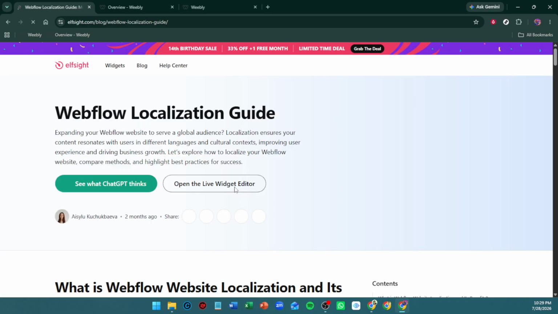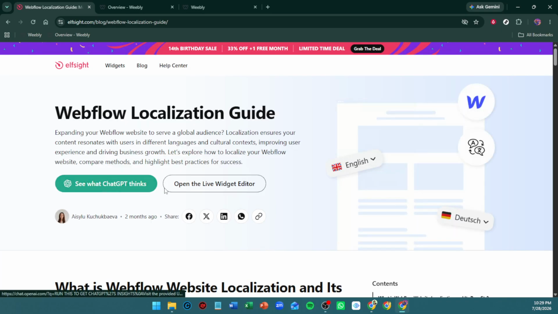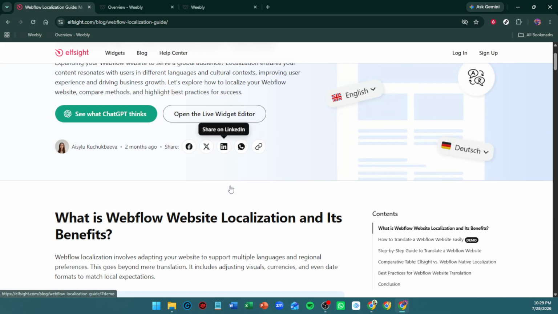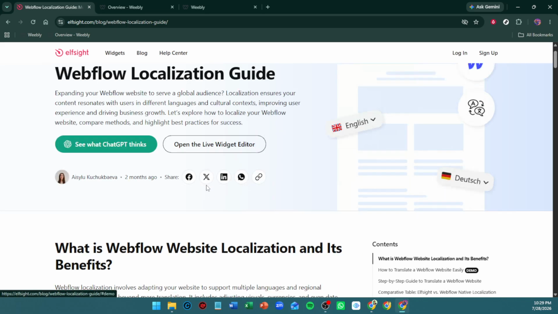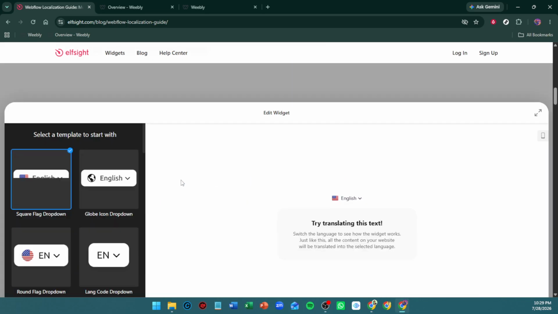Once you've selected your target languages and finished the setup, save your changes and copy the JavaScript embed code the tool provides. This code is what connects the language switcher to your Weebly site. Make sure you copy the full code exactly as provided. If anything is missing, the widget may not display or function properly once it's added to your page.